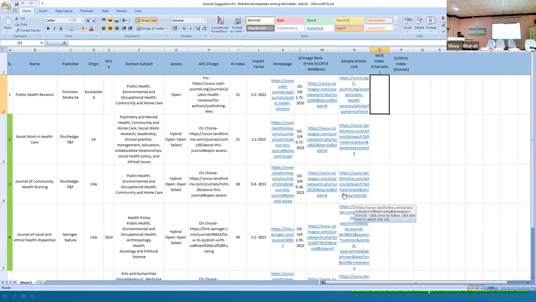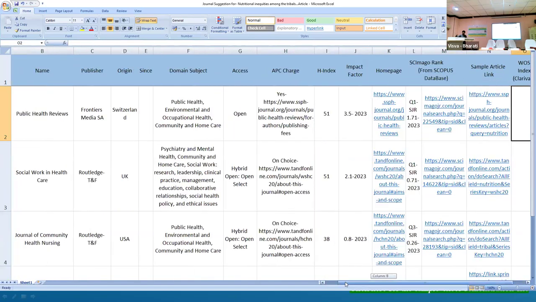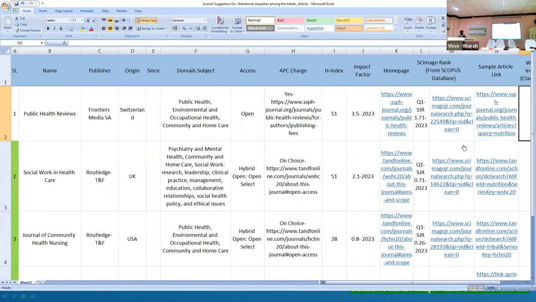Is it visible? So whenever I get some data, I export it. After extracting it from the Scimago journal ranking, I make some columns: name, publisher, origin, from which country it is from, for example, domain, subject, and access, whether the access is open access or hybrid access.